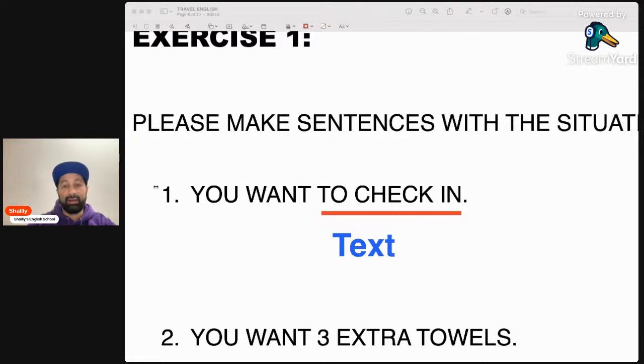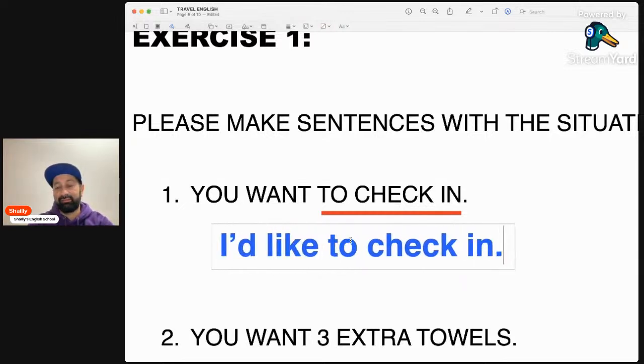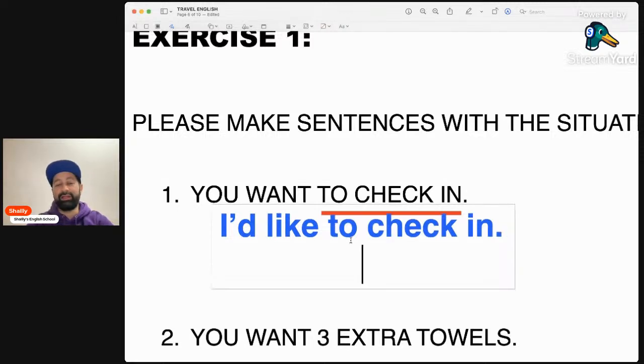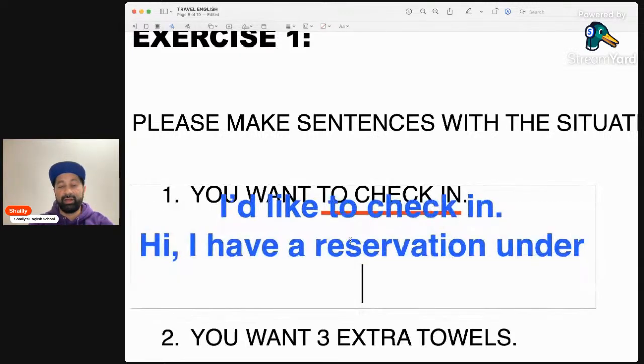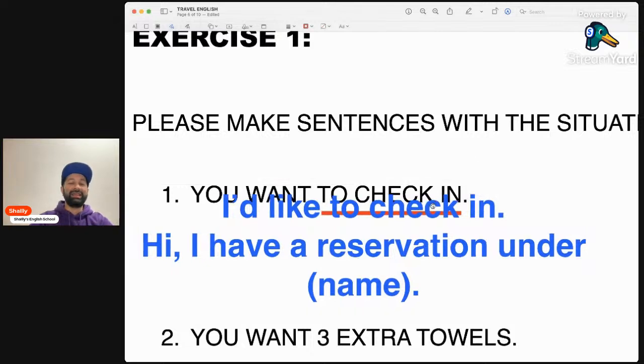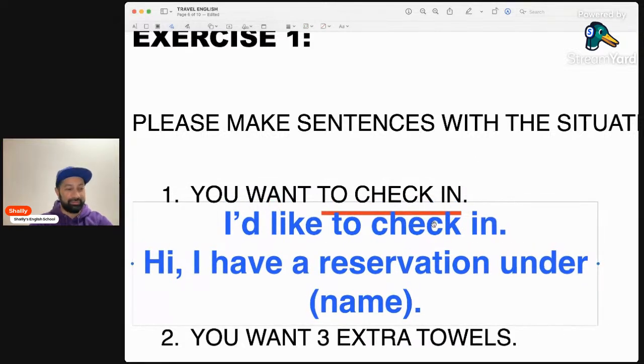Okay, so checking in is probably the easiest thing to do in a hotel. All you have to do is say, I'd like to check in. That's the easiest one. Okay, another one we could say is, hi, I have a reservation under, and then please put your name here. It's the name that you used for the reservation.